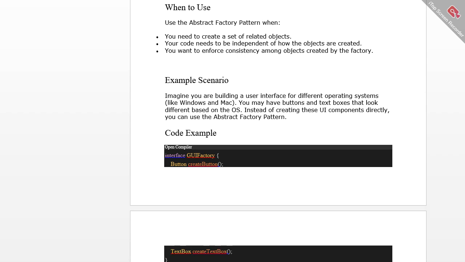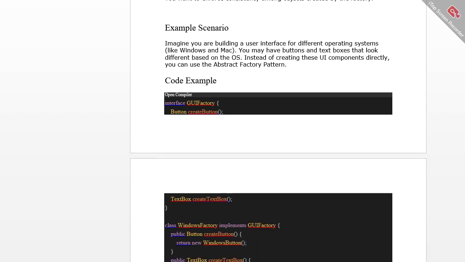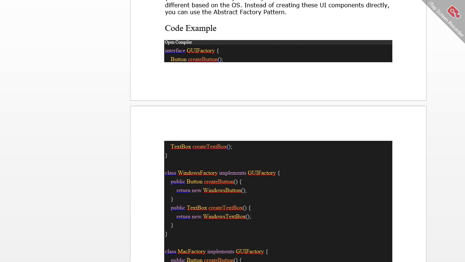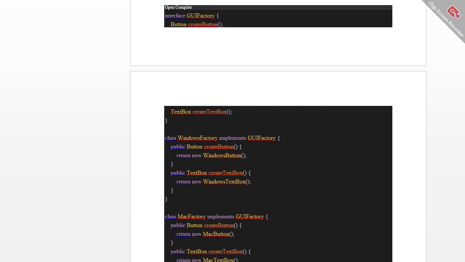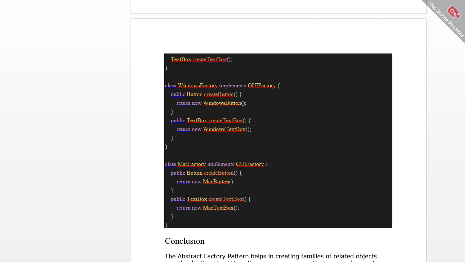Interface GUIFactory: Button createButton, TextBox createTextBox. Class WindowsFactory implements GUIFactory. Class WindowsFactory: public Button createButton, return new WindowsButton, etc.